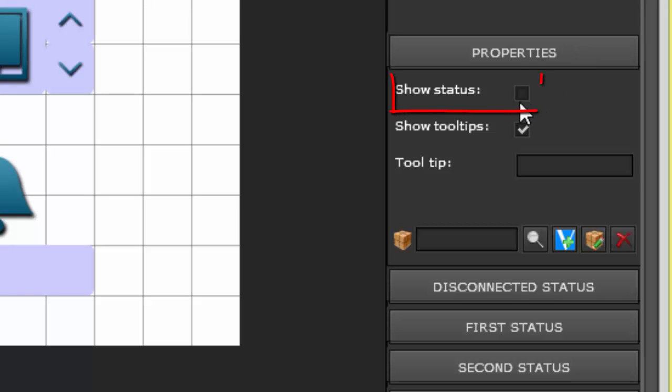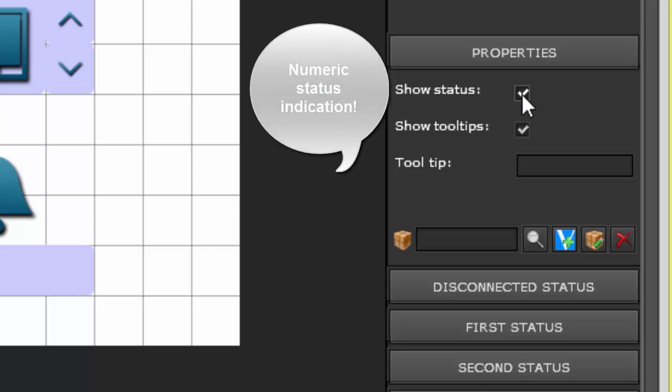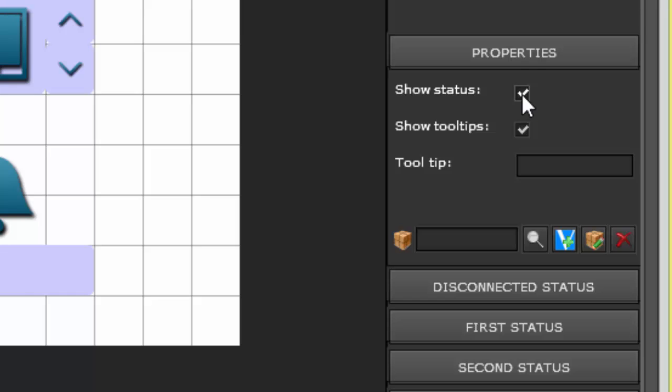Show status. Here the value of the element is referred to, not the symbolic indication. In case of a switching icon, the values 0 and 1 will be displayed additionally. In case of a slider, you see the analog value. Can be both the control output or the status feedback. Tooltip and show tooltips. The mouse over pop-up text can be entered and activated here.